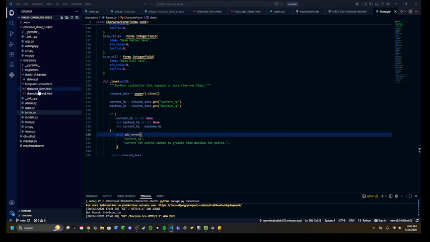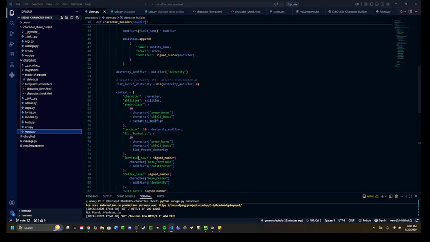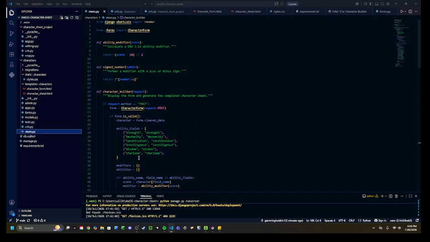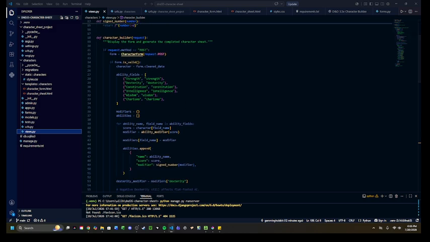Let's see, views.py. I think it's under views.py. Yes, it looks like about here. Define ability modifier. Yep, this is where I was kind of talking. This is how it calculates: take the score minus 10, and then same thing with things such as sign. It's meant to format the modifiers with plus and minuses depending on what it is. I think that's about it for this program.